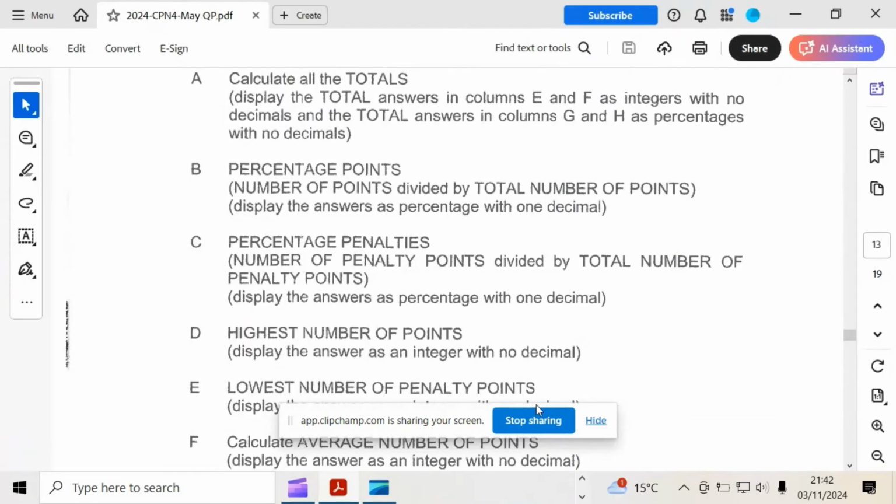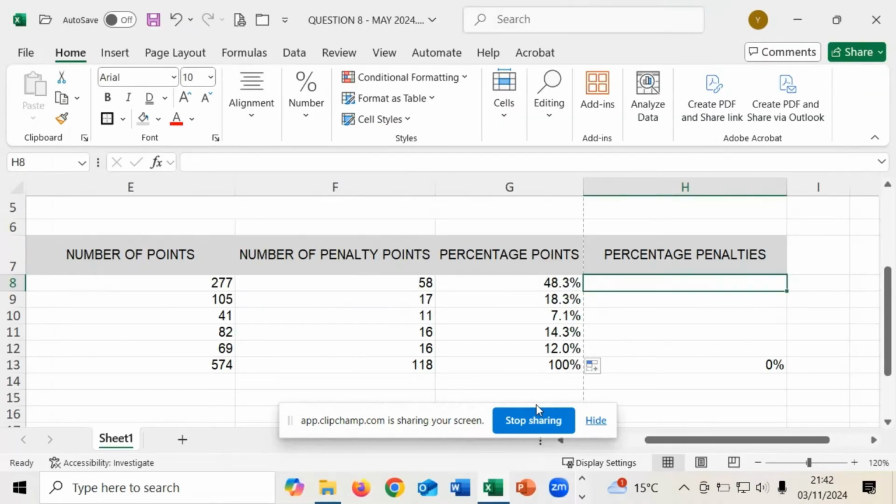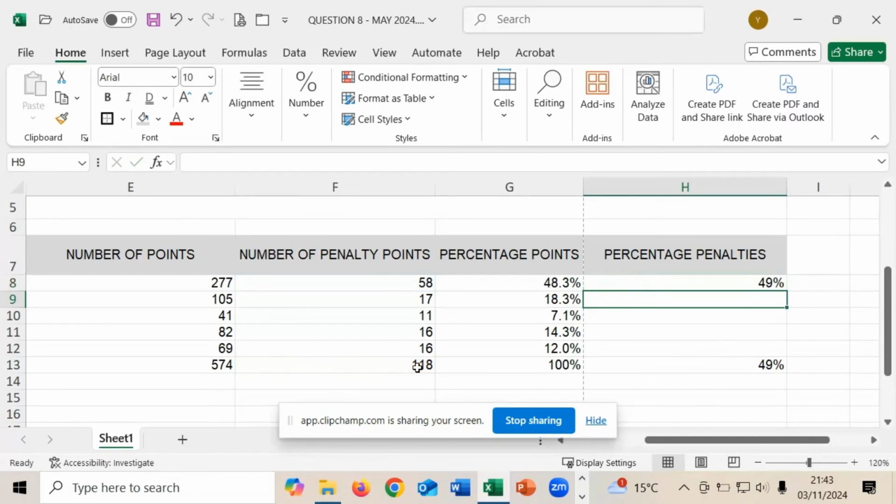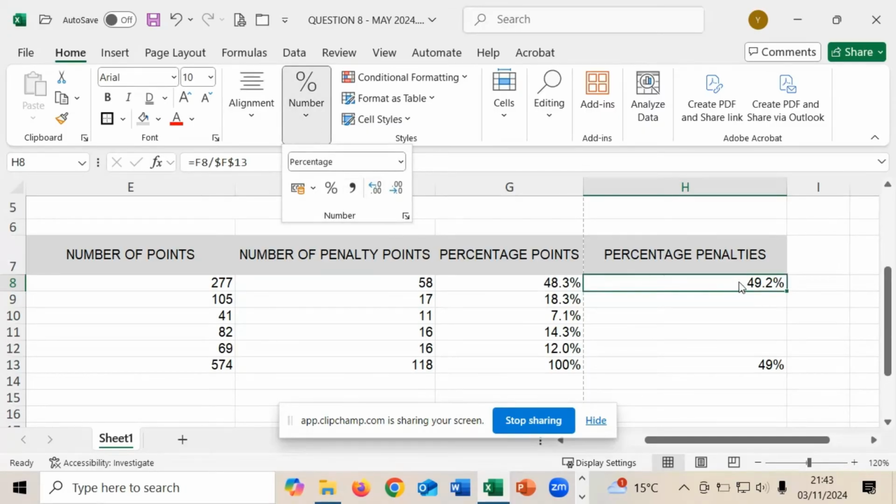Let's just have a look what that formula should be. Percentage of penalties is the number of penalty points divided by the total number of penalty points. And yet again, we need to display the answer as percentage with one decimal point. So we're going to go equals the number of penalty points divided by the total penalty points. Again, we will use F4 to anchor it, to make it an absolute cell reference, and we increase the number of decimal points to 1. And we copy that down using our autofill function.